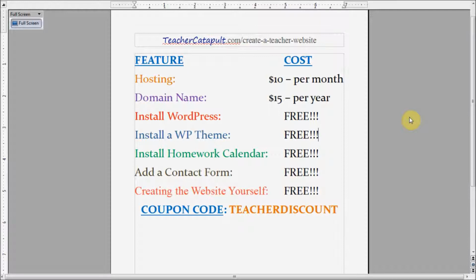Next thing is to install a homework calendar. That's a WordPress plugin, also free. And again, adding a contact form is going to be free too, because that is a WordPress plugin. So a lot of free aspects here. And then of course, finally, creating your website by yourself and avoiding a web developer avoids the labor and the costs involved in something like that. Web developers make maybe $125 an hour, so you're going to avoid that by doing that yourself.